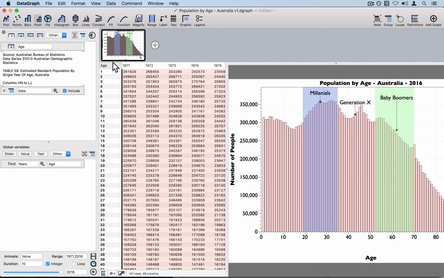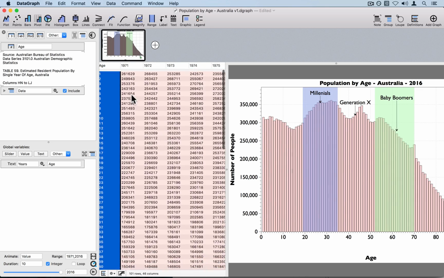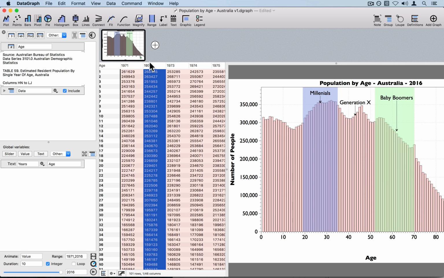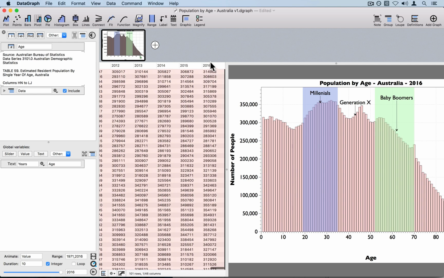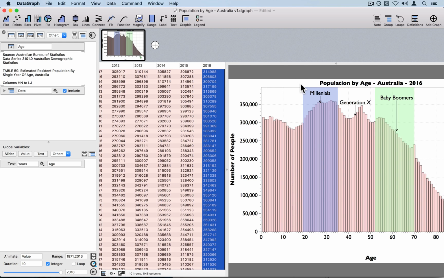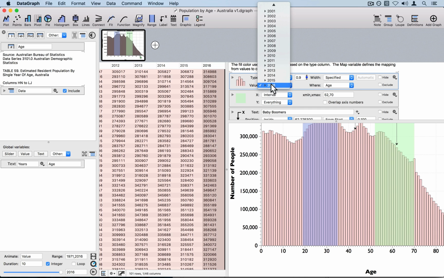Here we have a column for age, which is going from 1 to 101. And we have subsequent columns that have the data for the population within that age group for years going from 1971 out to 2016. If we look at the command that's actually drawing these bars, this is a bar command, and it's specifically just displaying the data for 2016.